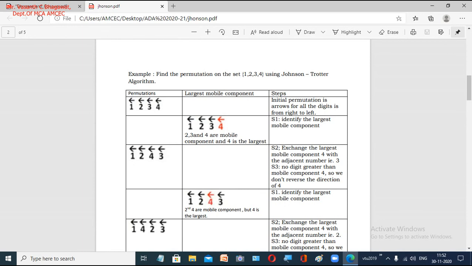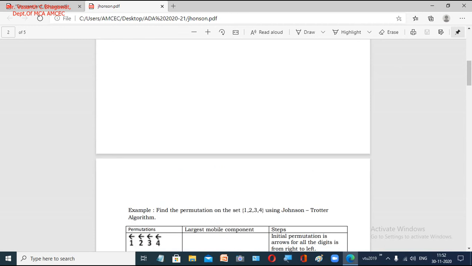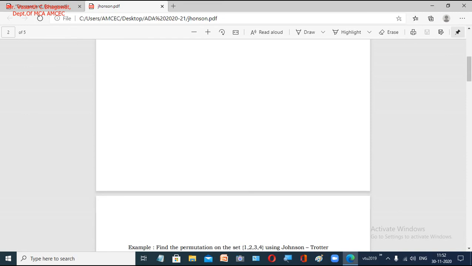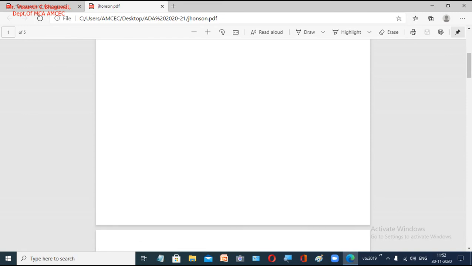Now the Johnson-Trotter algorithm has got 3 steps. Now the right side of our table indicates the steps, right? Our algorithm, what are the 3 steps? Those 3 steps it is going to indicate. So we try to write it as step 1, step 2 and step 3.